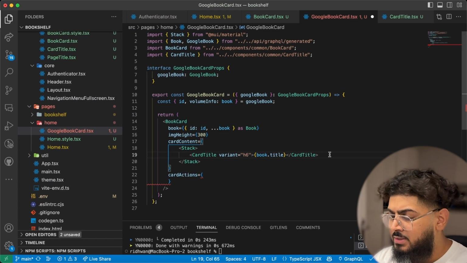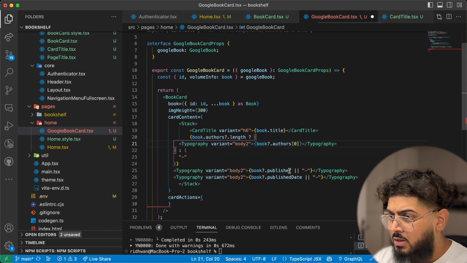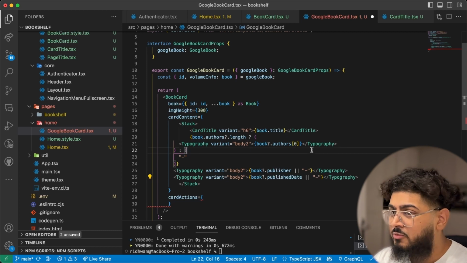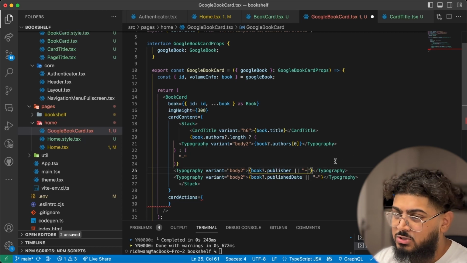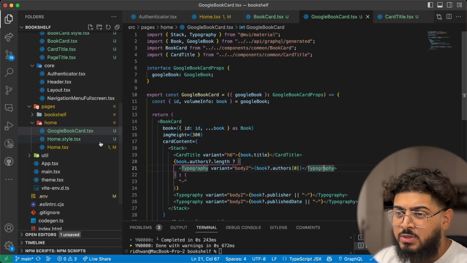And then we can also add in some other information here, like the authors, the publisher, and the published date. So authors is an array, so we're just going to grab the first one and display that. And if any of these don't have the values for any reason, we're just going to display a little dash. As for the card action, I'm just going to add in something in here for now, and we'll come back to it in a second.